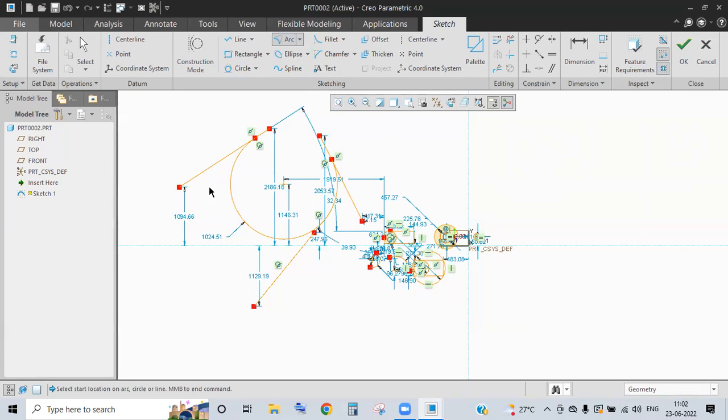Now this is a complex sketch. There are a hell of a lot of dimensions and you want to edit them. You want to draw something, but dimensions are coming in the middle. You don't want the dimensions. What will you do?